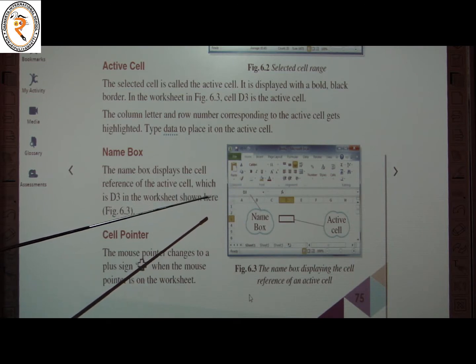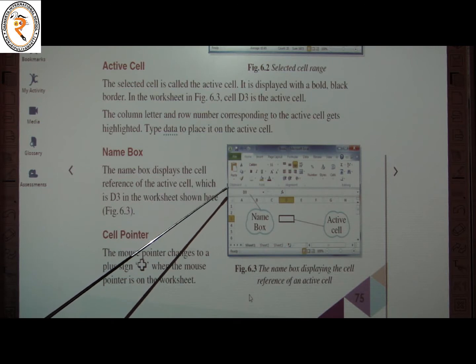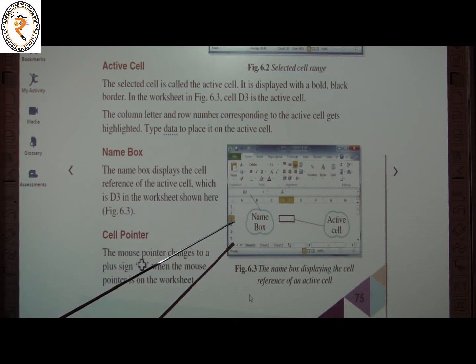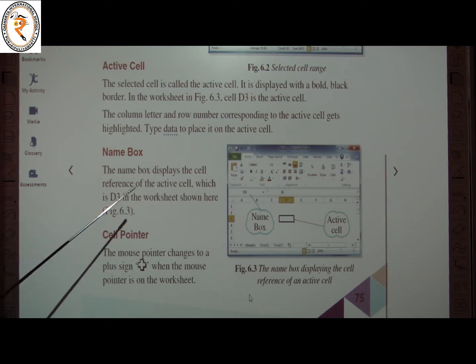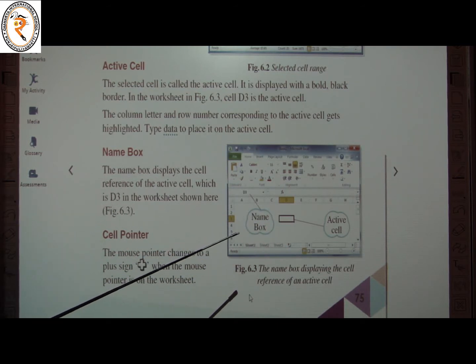Can you see? On page number 75 in your book, you can see D3 named as the name box. The name box displays the cell reference of the active cell, which is D3 in the worksheet. Here I have selected the cell where the pointer appears. It is the cell name of the cell. So it is D3.